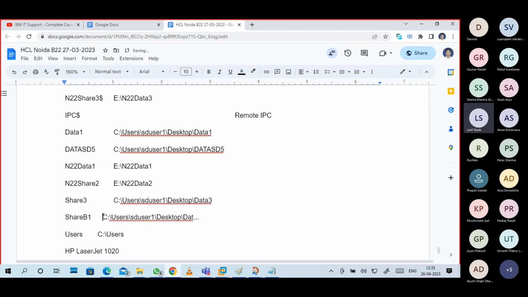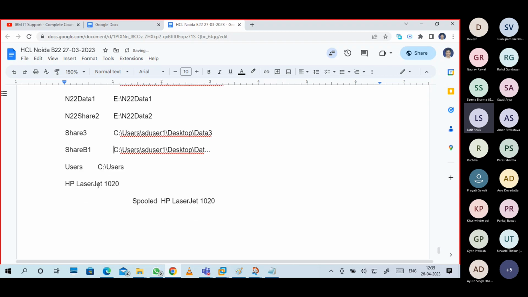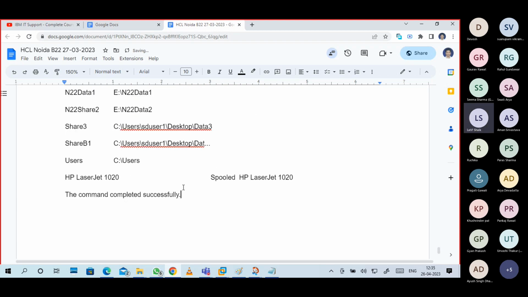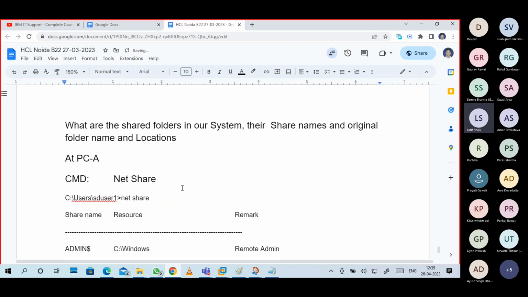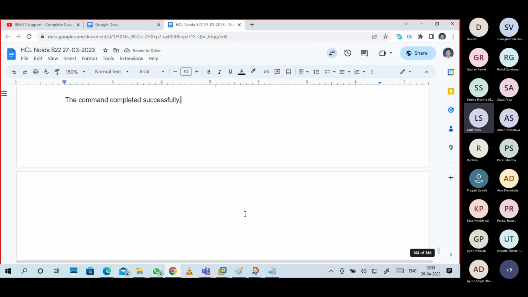These are our shares. I shared these folders. This is my printer. Okay, so this is how to know about your shared folders.